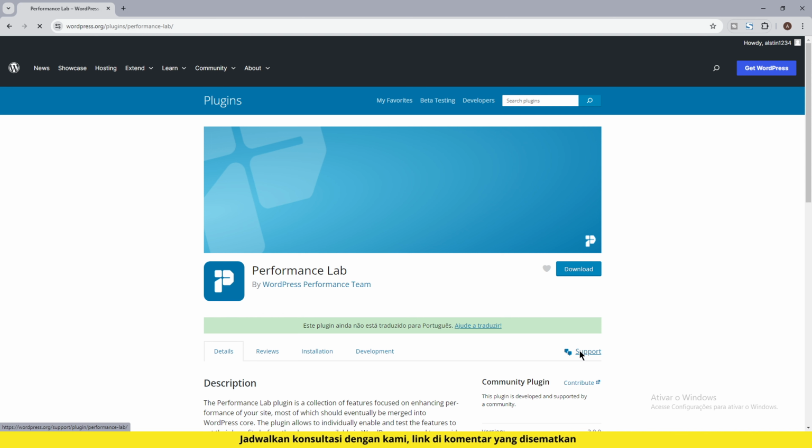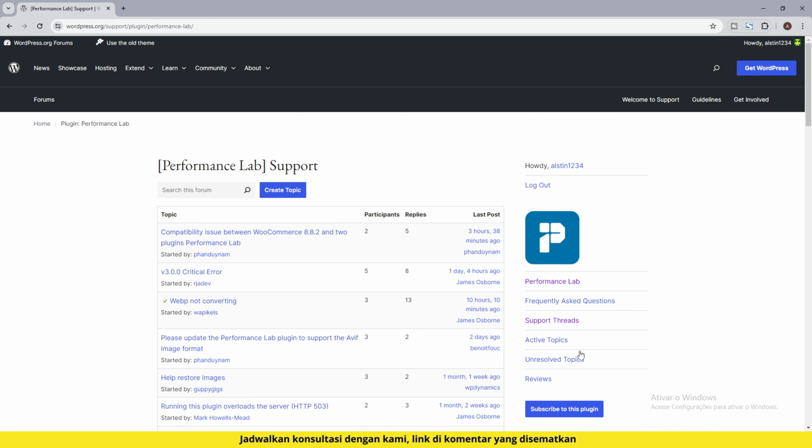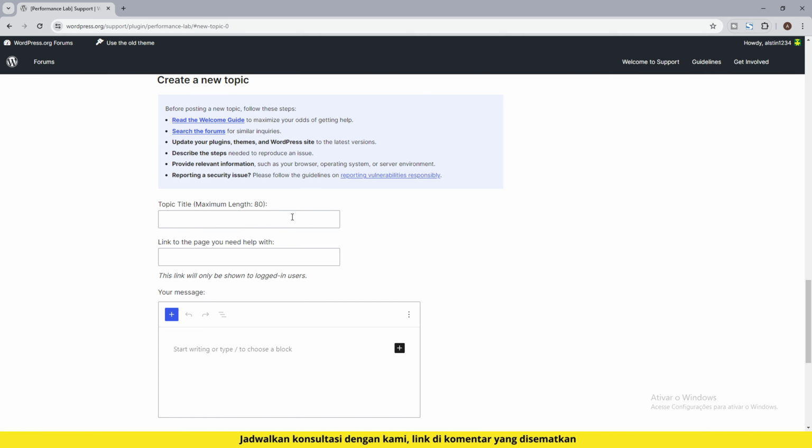We will click on the support part. Entering the support part, we will create a topic. When creating the topic, the first thing it will ask you is to add a title to this topic. In this title, you add a title that refers to the error you are receiving. You also need to put the link to your website. I'll put the link here so we can see what's happening in the error.